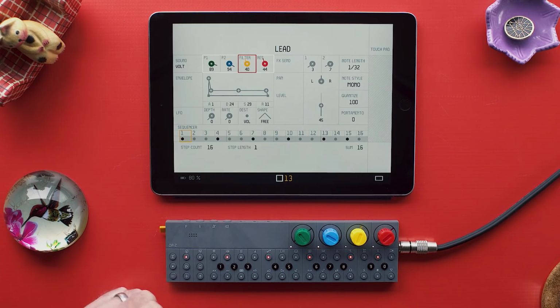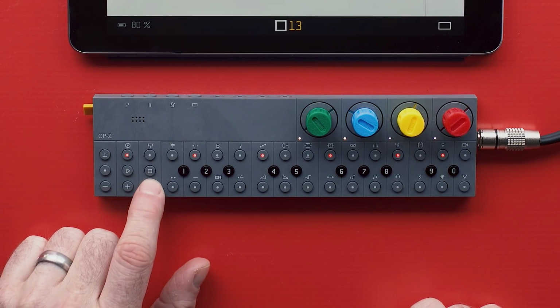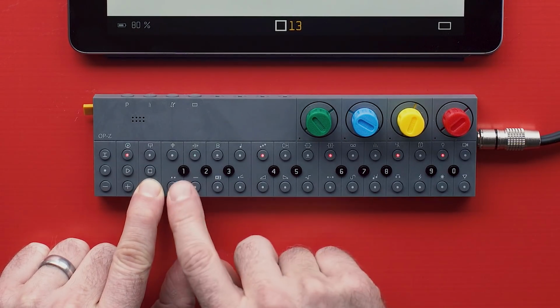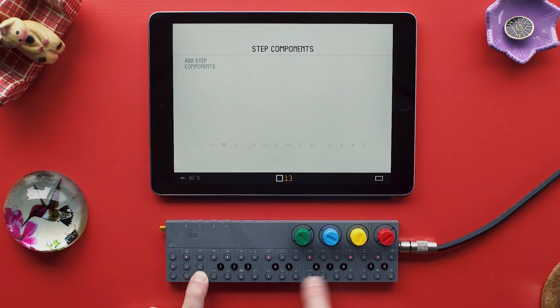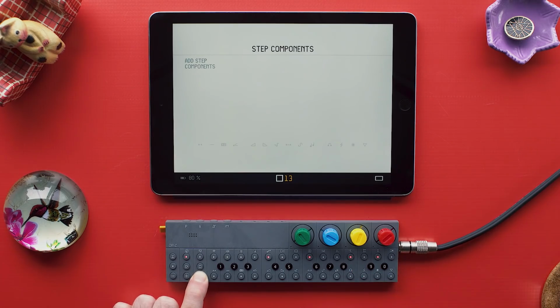That's not a bad sequence, but then we can make things a lot more interesting. If I hold this key right here, this shift key, and I go into this mode and press a note, I now have access to all the step components that are listed here. Each one of these is a component, and when I select it, I'm going to have the ability to change the amount that it works on something. So let's just go through each one.